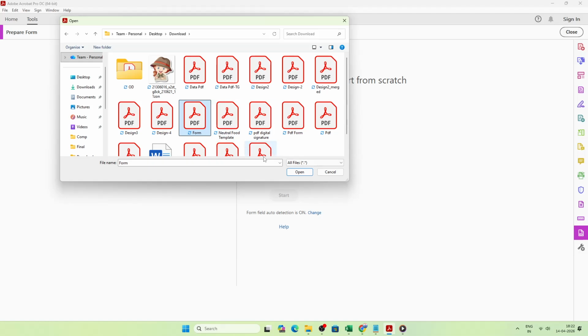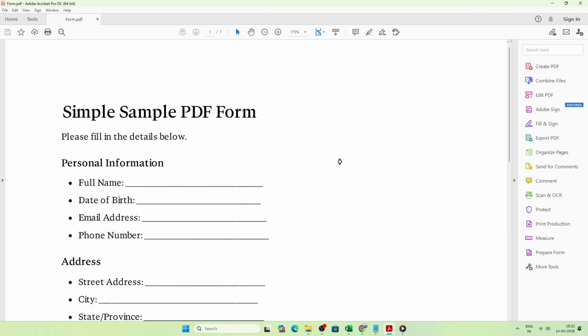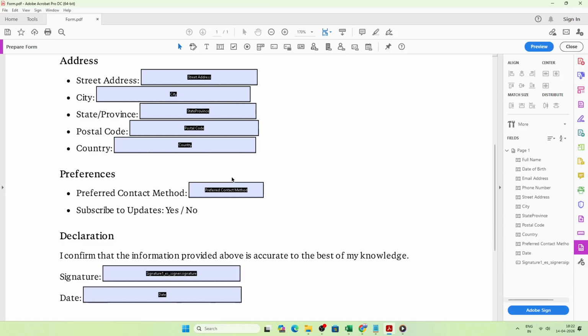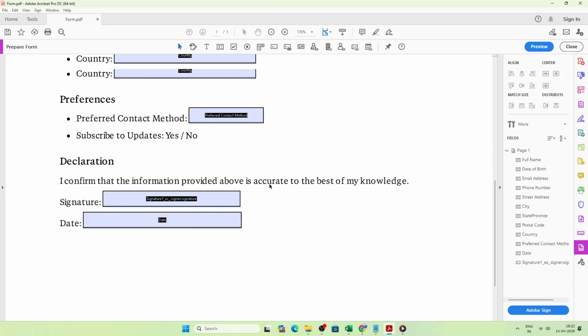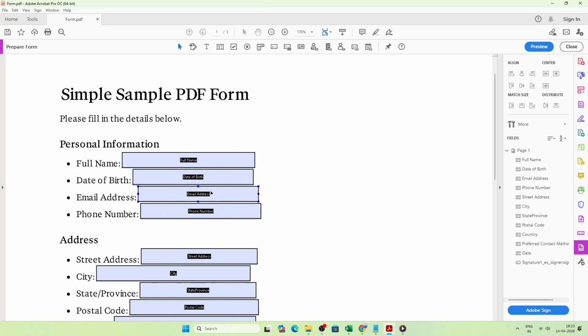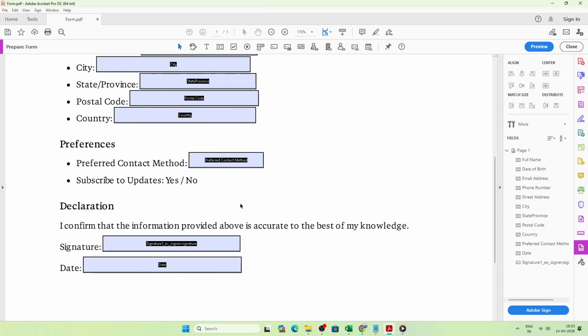When your file loads, Acrobat automatically looks for things like lines, boxes, and labels. It then places text fields, checkboxes, radio buttons, and other inputs where it thinks they belong. Consider this a head start. The results are often close, but you'll usually want to review and polish them to make everything consistent and user-friendly.